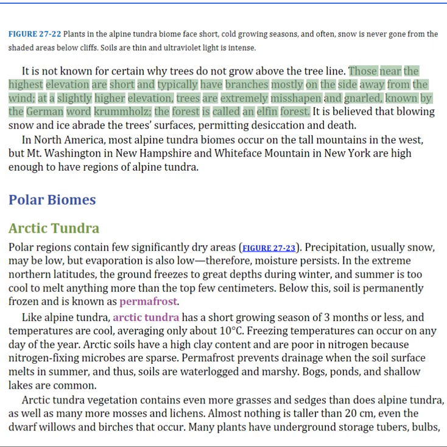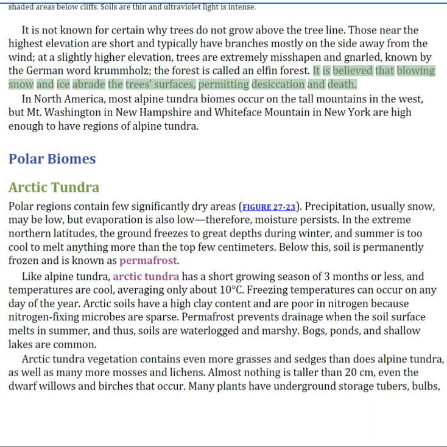Those near the highest elevation are short and typically have branches mostly on the side away from the wind. At a slightly higher elevation, trees are extremely misshapen and gnarled, known by the German word Krummholz. The forest is called an elfin forest. It is believed that blowing snow and ice abrade the tree's surfaces, permitting desiccation and death.